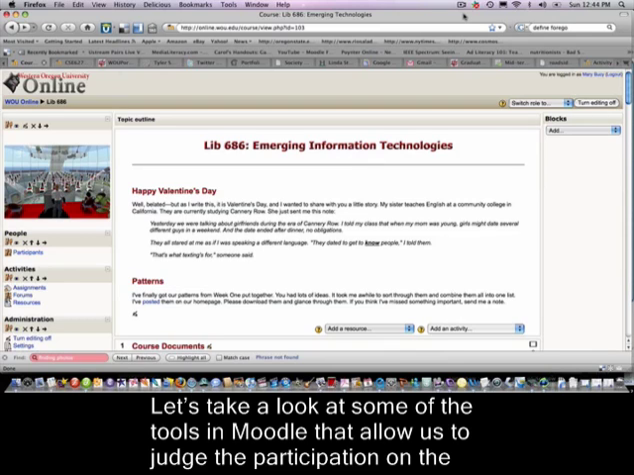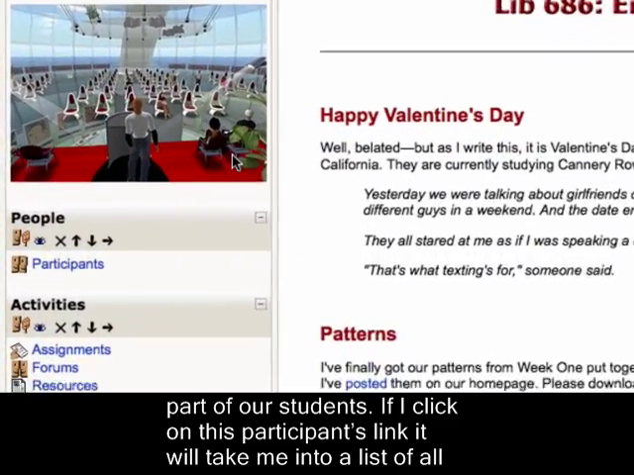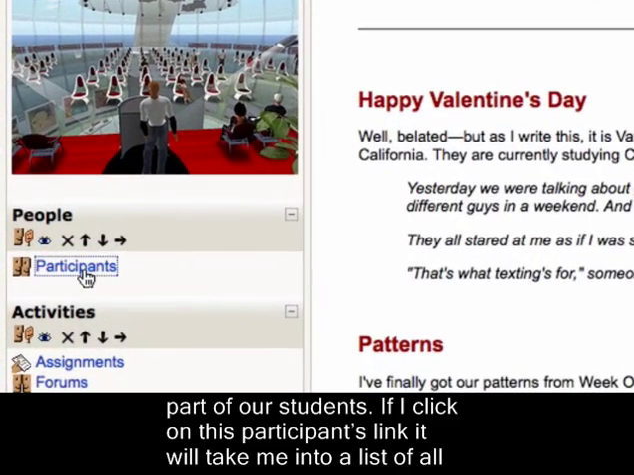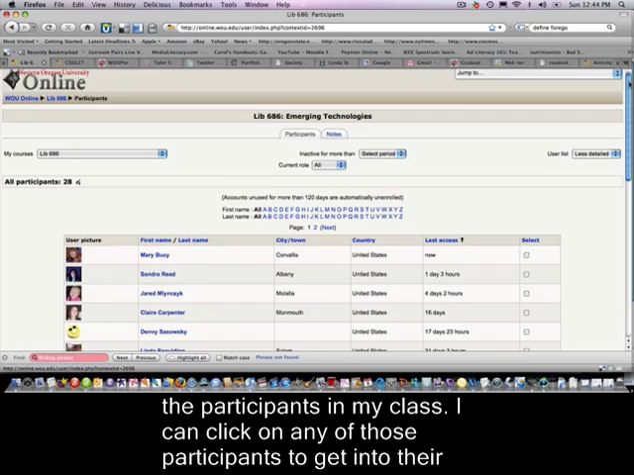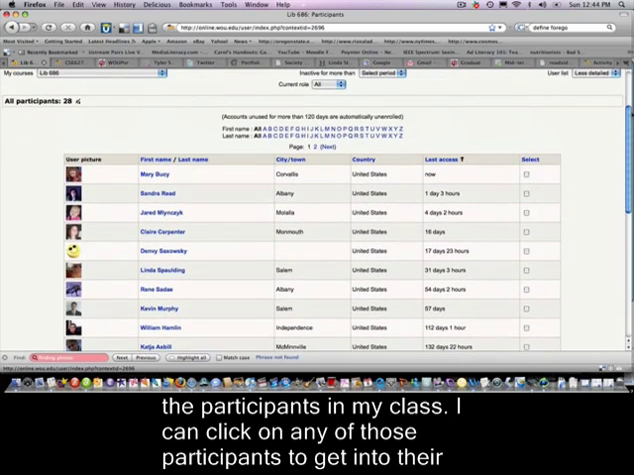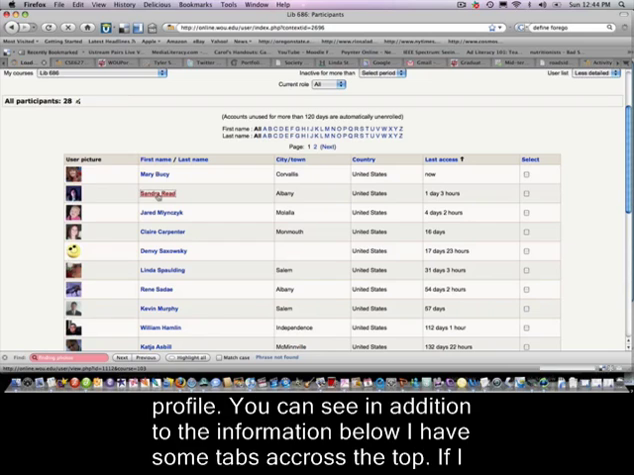Let's take a look at some of the tools in Moodle that allow us to judge participation on the part of our students. If I click on this participants link, it will take me into a list of all the participants in my class. And I can click on any one of those participants to get into their profile.